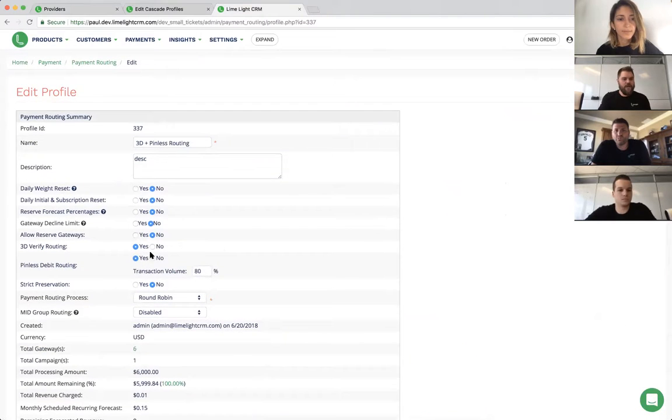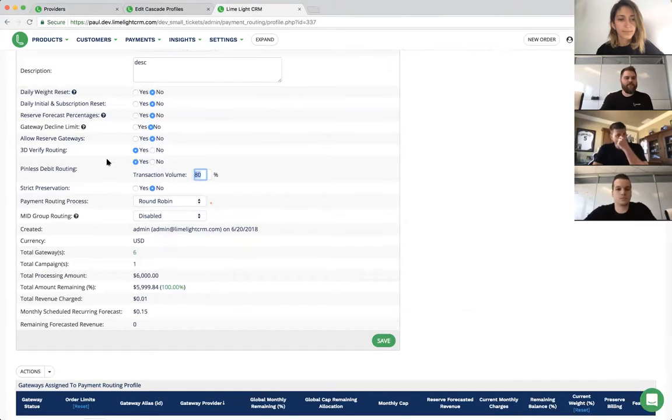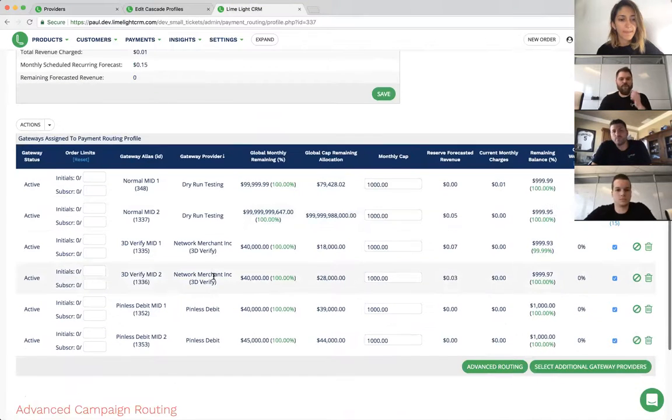You just toggle this switch on here, and you're able to input a transactional volume of your debit traffic that will flow through Pinless Debit. So I have that set right here to 80. So 80% of my debit traffic will route to Pinless Debit. The remaining 20% will route to the other mids within your profile.